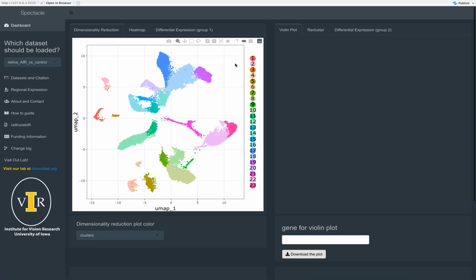Spectacle also supports reclustering, which allows for potential subgroups of cells to be identified. So in this example, I've loaded a different data set, this retina autoimmune retinopathy versus control data set. And when we load this data set, we see that there are three different populations of bipolar cells in clusters 17, 18, and 19, which broadly correspond to cone on, cone off, and rod bipolar cell subtypes.